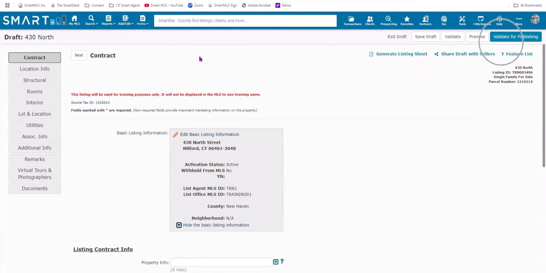If I click validate for publishing, when this tab enters red, as soon as I go through all the red tabs, when I get to the very end, then it's going to come up and say, do you want to publish this on the MLS? So this validate, kind of look at it as just checking your work. This validate is checking your work to go live on the MLS. So again, if I click it right now by accident, I'm going to get all red boxes and I have to fix every one before I could go live on the MLS.